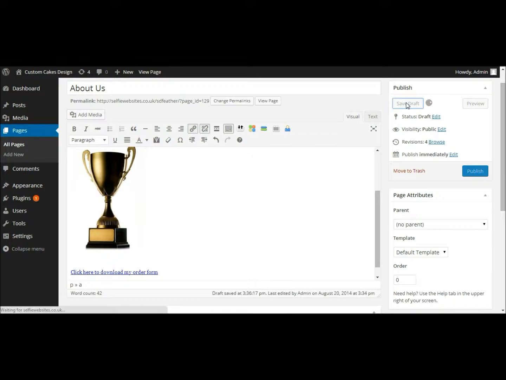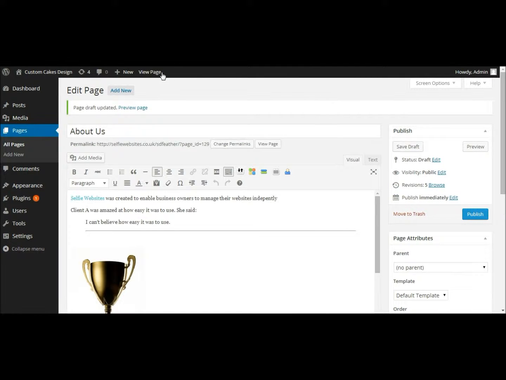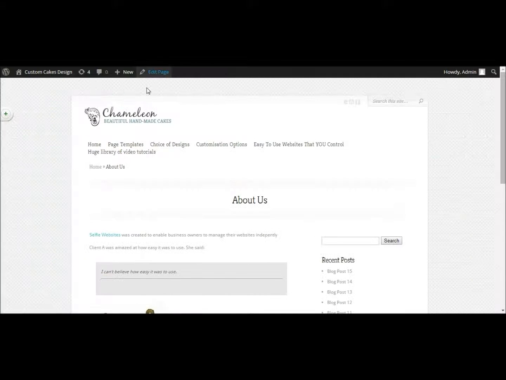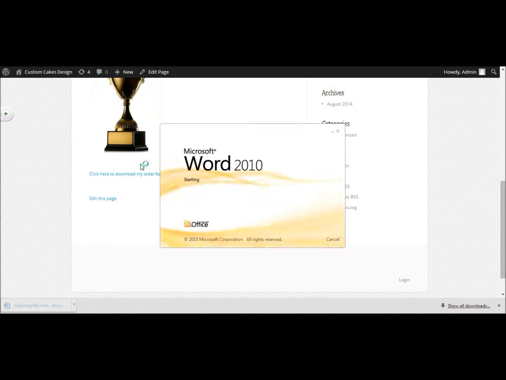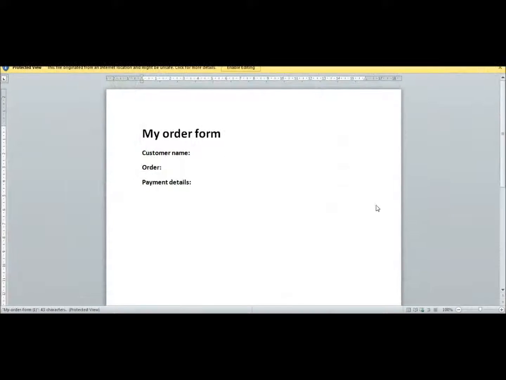So we now save that and just take a look at what that looks like. If someone clicks that link now, what's going to happen is it's going to download the document to allow people to open my order form. And that can be used for any document that you have, so a Word file, an Excel file, a PDF.